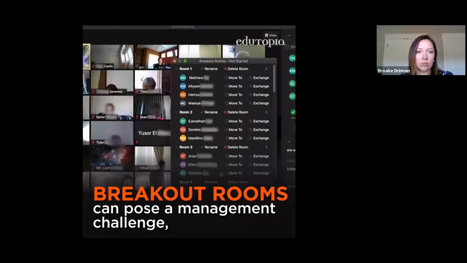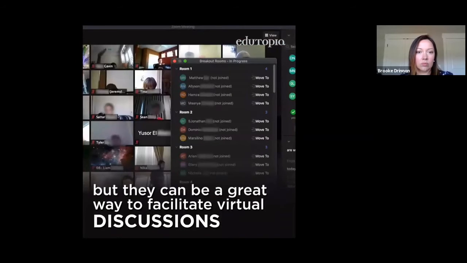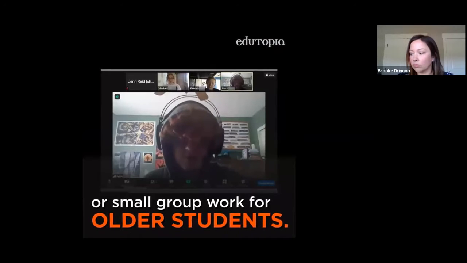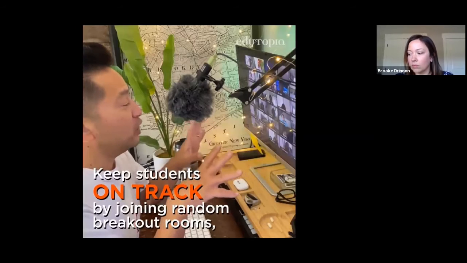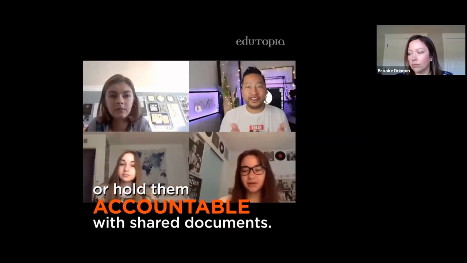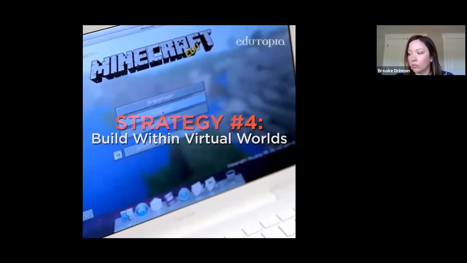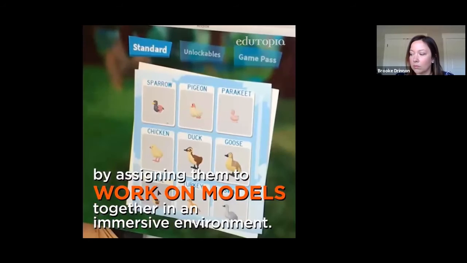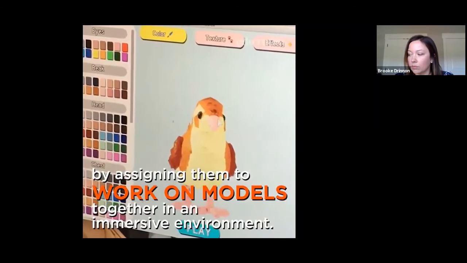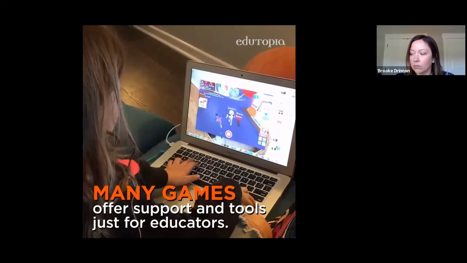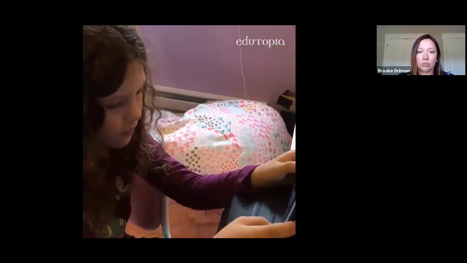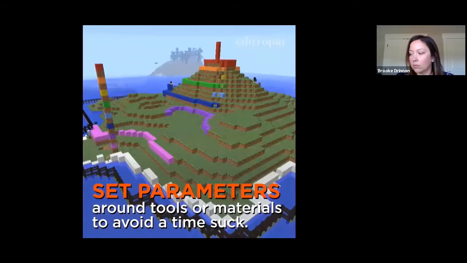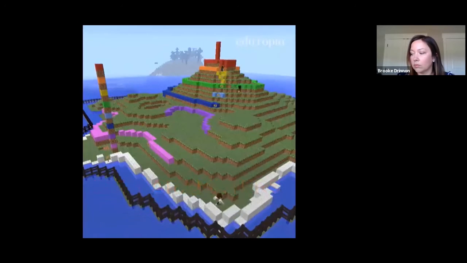Breakout rooms can pose a management challenge, but they can be a great way to facilitate virtual discussions or small group work for older students while using a video conferencing tool like Zoom. Keep students on track by joining random breakout rooms or hold them accountable with shared documents. Harness students' enthusiasm for virtual worlds by assigning them to work on models together in an immersive environment. Many games, like Minecraft and Roblox, offer support and tools just for educators. Connect the project to their learning outside the virtual world and set parameters around which tools or materials can be used to avoid a potential time suck.